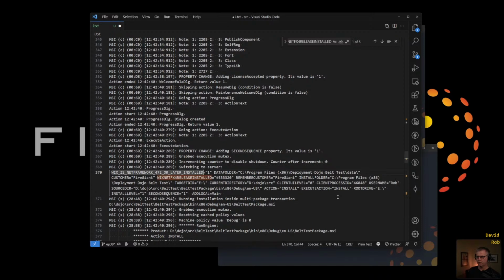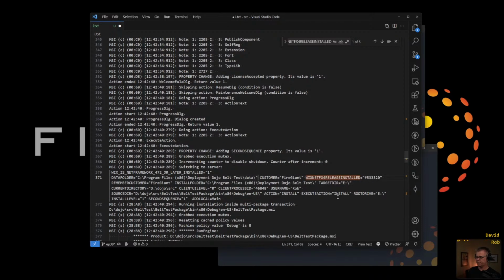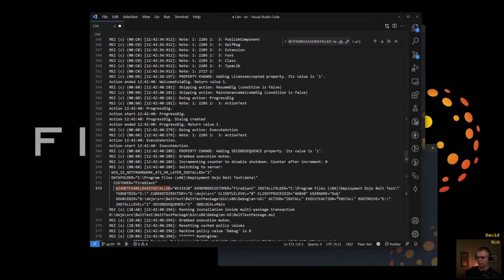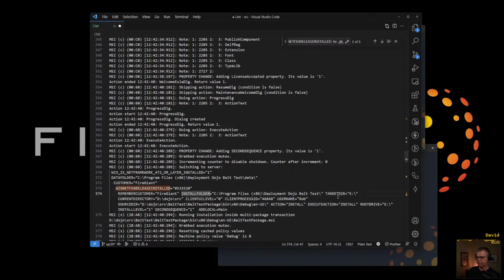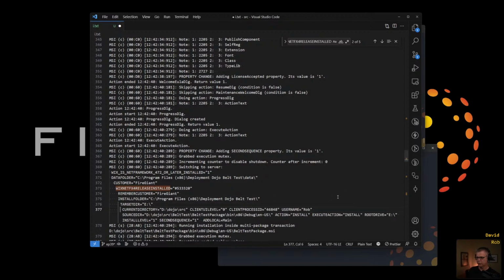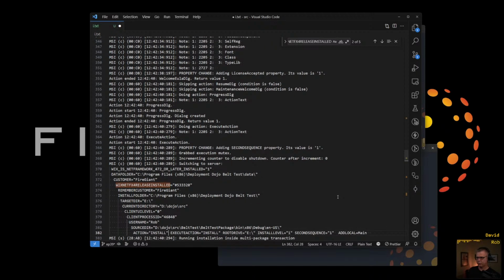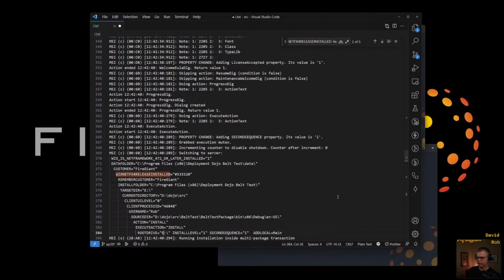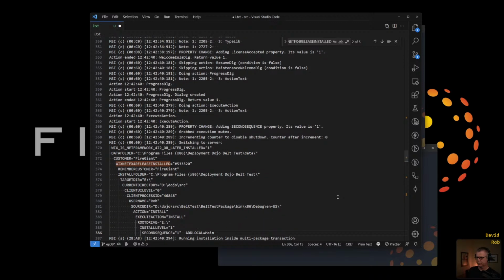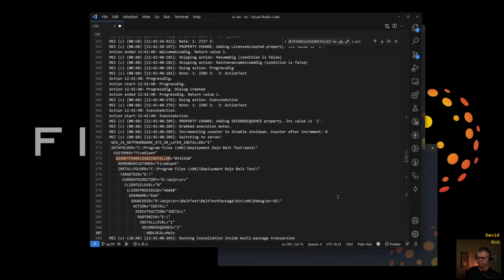Switching to server, WiX.NET Framework. Data folder is this big long path. Customer. Oh, WiX NetFX released. Remember customer. Install folder. Target dir. Current directory. Client UI level. Client process ID, the username, where I started the source from, what kind of action we're doing, install, root drive, install level, second sequence, and then add local. All right, there's all these properties. This is a nice list thing.